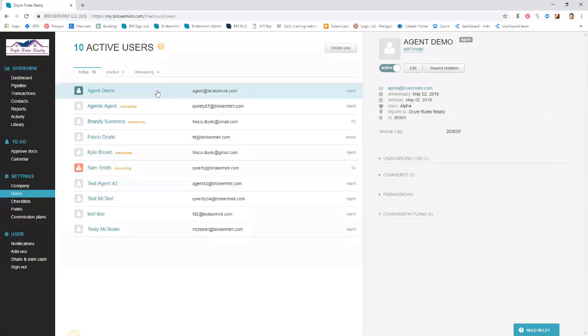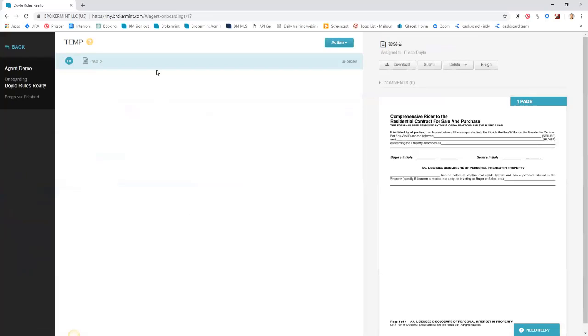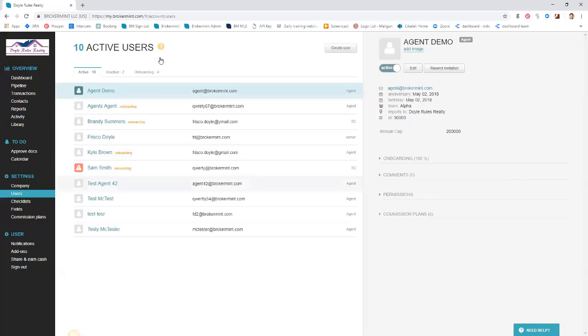So if we've done onboarding, if they've completed it, we can just come on in. We see agent demos, onboarding process is already done, 100%. We just give it a click. Again, we see when it did start, how long it did take. All we have to do is click details, and it'll take us directly to that checklist they did, and we can access that paperwork there.